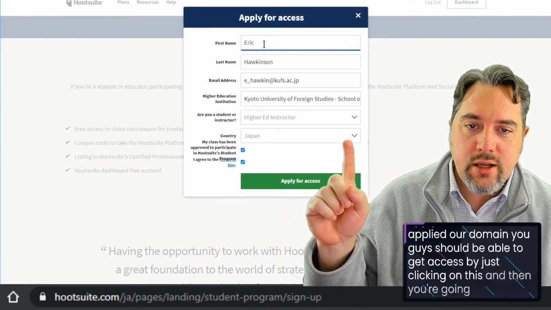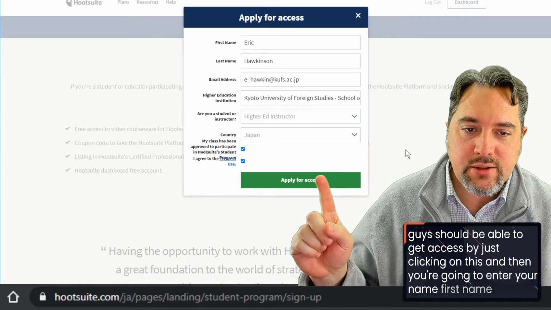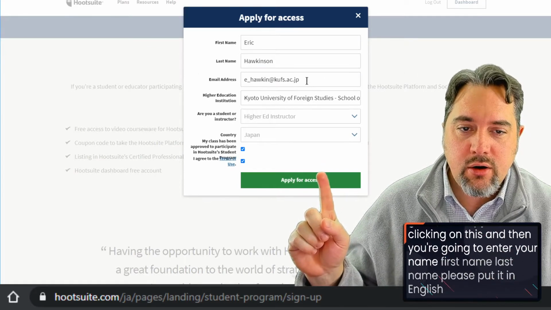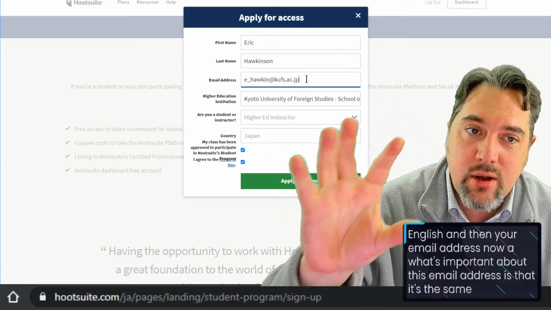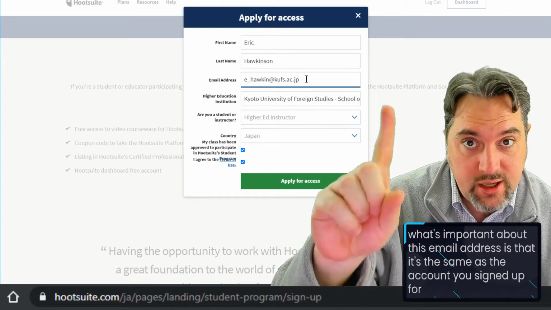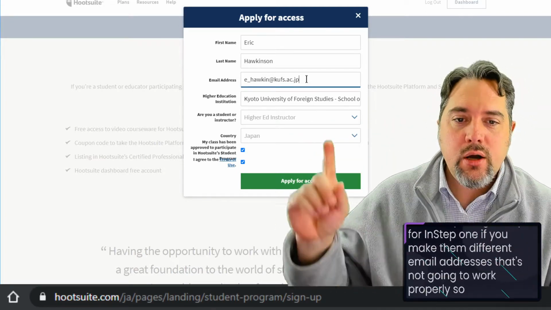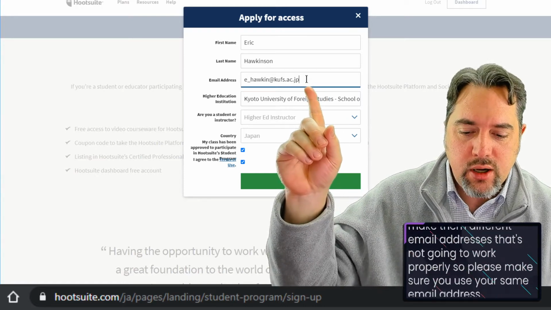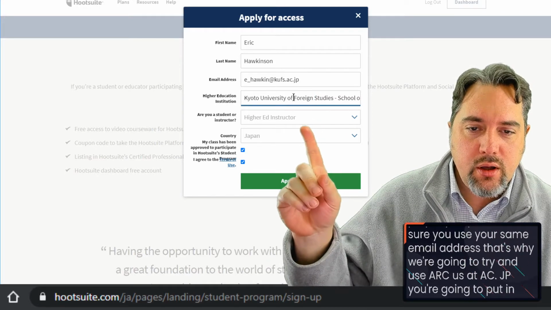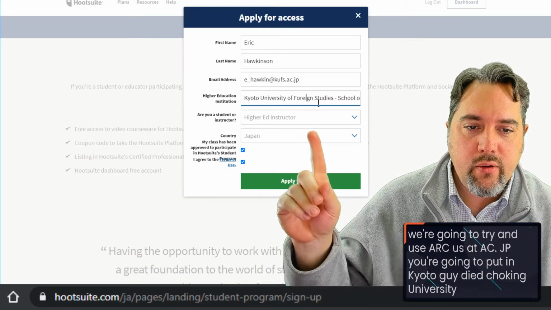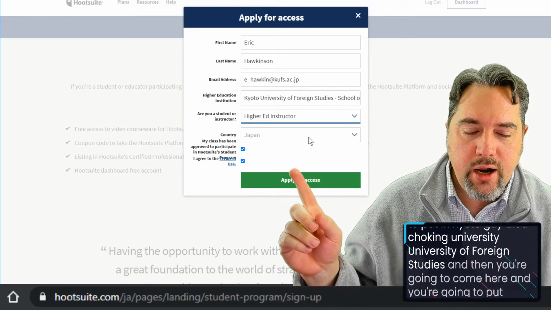And then you're going to enter your name, first name, last name. Please put it in English, and then your email address. Now, what's important about this email address is that it's the same as the account you signed up for in step 1. If you make them different email addresses, this is not going to work properly. So please make sure you use your same email address. That's why we're going to try and use our cuffs.ac.jp. You're going to put in Kyoto Gaidai, Kyoto University of Foreign Studies. And then you're going to come here and you're going to put higher ed student.